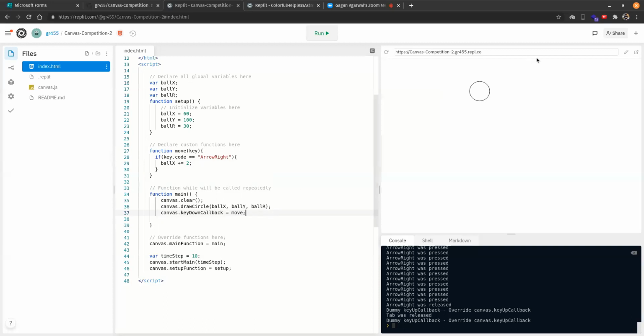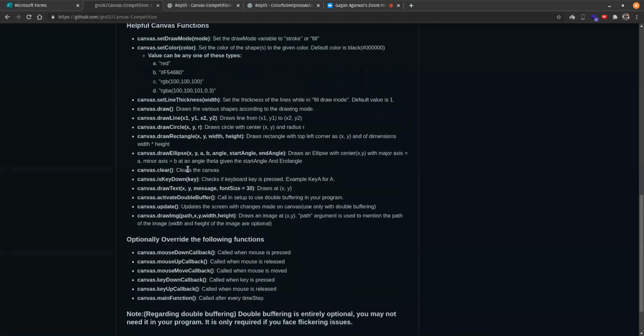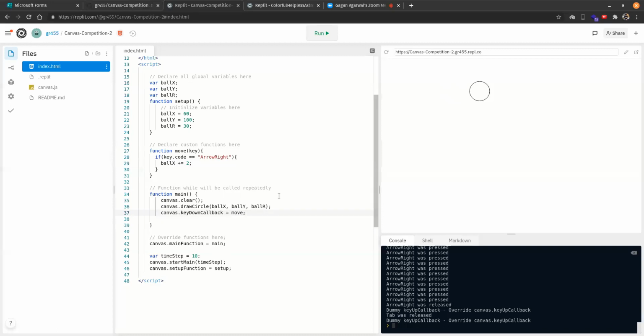So let's just make a simple collision detection, very simple collision detection. So let's just make a wall here. Okay, so there is a function called draw line. There's a bunch of functions. You can also draw an ellipse, draw rectangle, but this is the draw line function. It draws a line from x1 comma y1 to x2 comma y2. So let's just use that.